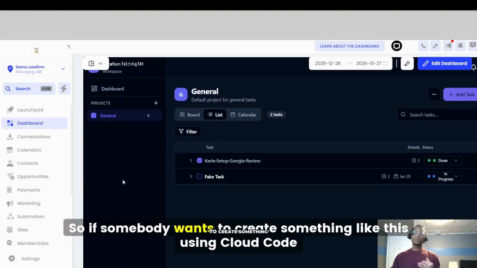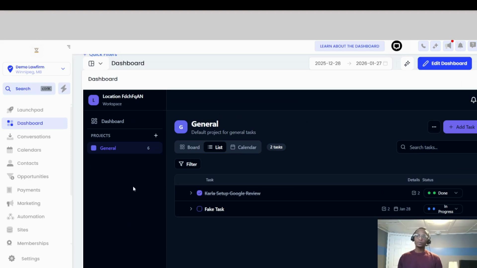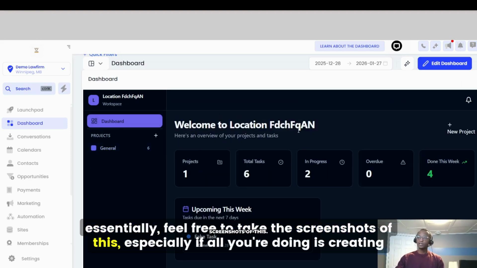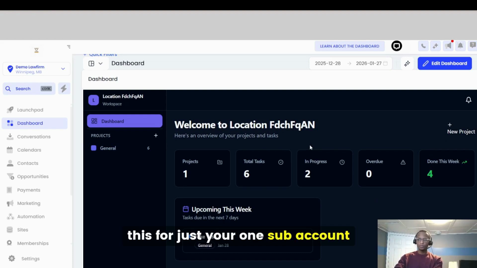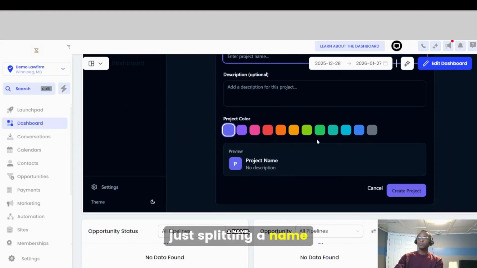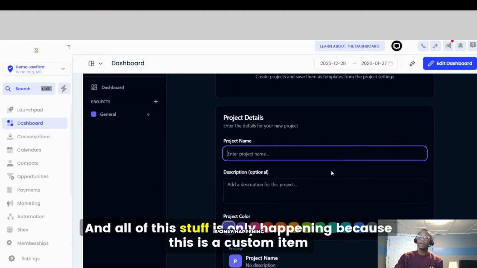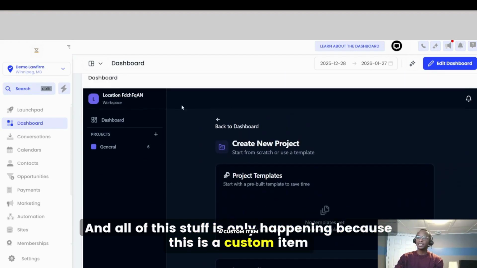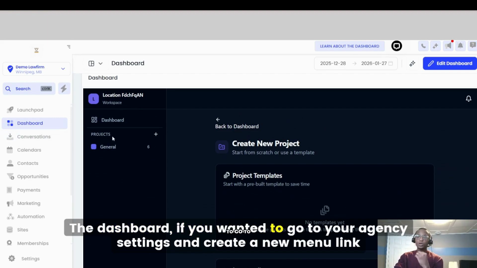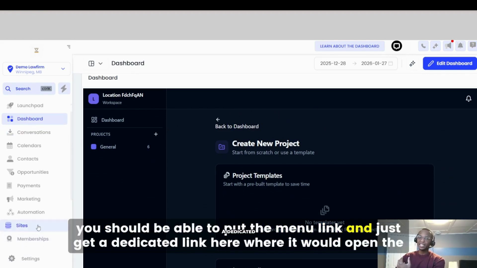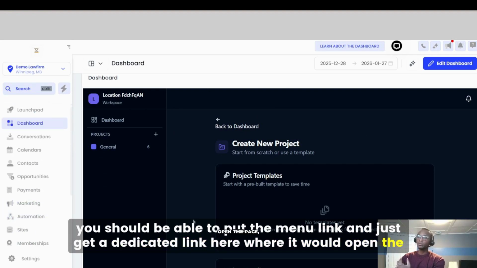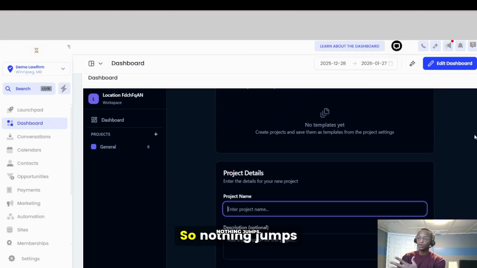If somebody wants to create something like this using Claude Code, feel free to take screenshots of this, especially if all you're doing is creating this for just your one sub account. It should be pretty easy to come up with. You can create multiple projects, just put in a name, put in a color. The screen jump is only happening because this is a custom item within the dashboard. If you wanted to go to your agency settings and create a new menu link, you should be able to get a dedicated link where it would open the page, and that's the only item on the page, so nothing jumps.